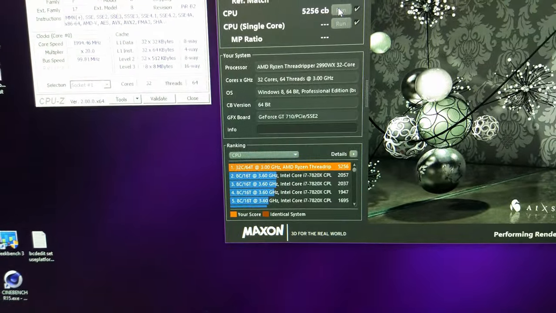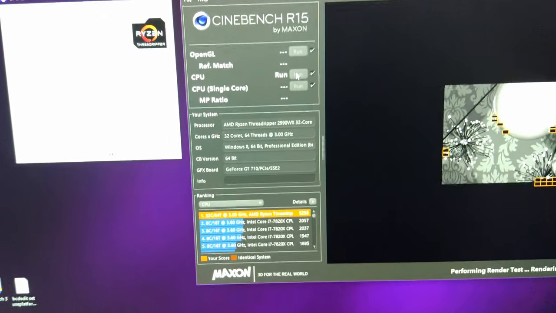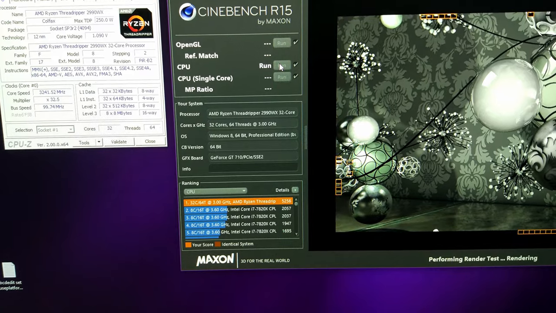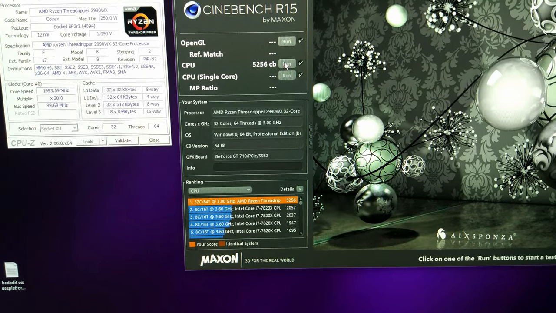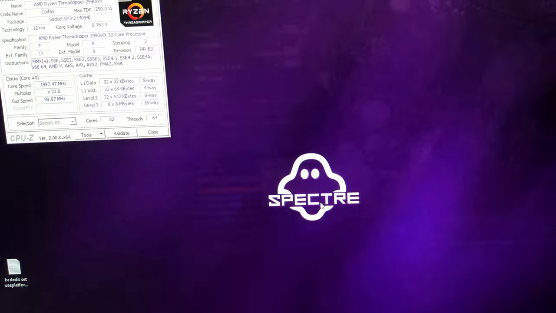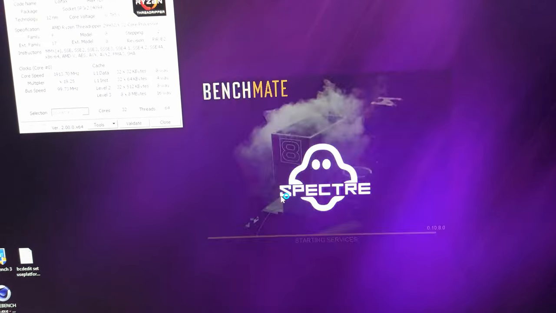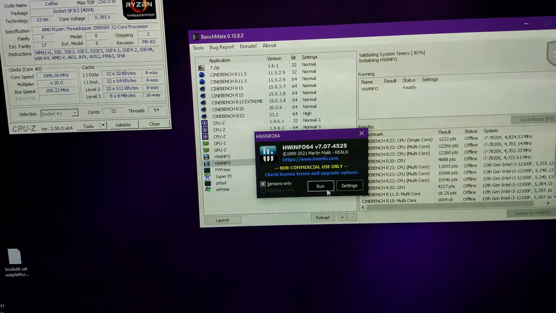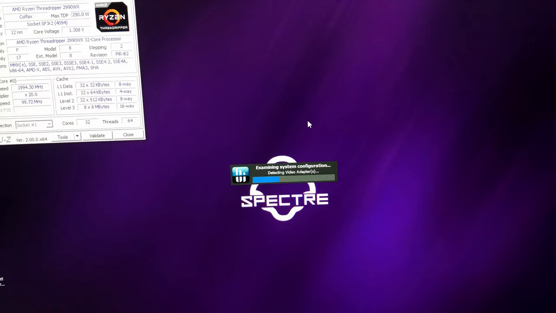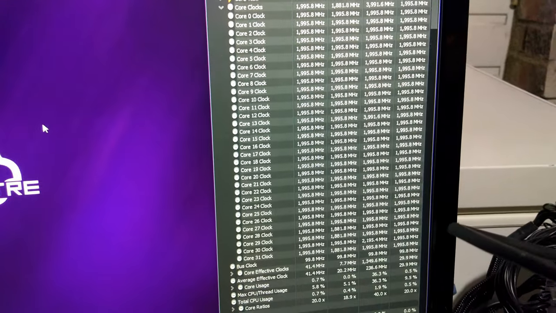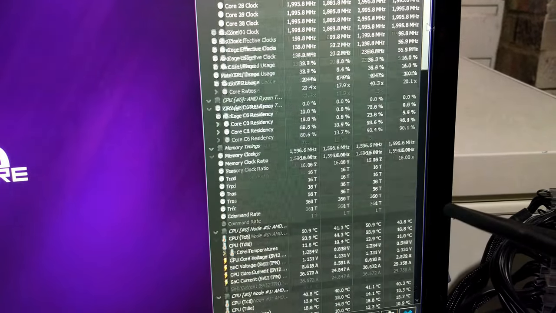So let's run it again and see. Yeah, only 5,000 points. So let's see what kind of temperatures we're getting. This is going to be hilarious because it has 32 cores. So, there we go. Let's see what the temperatures are like.